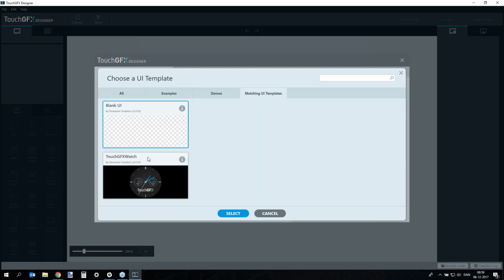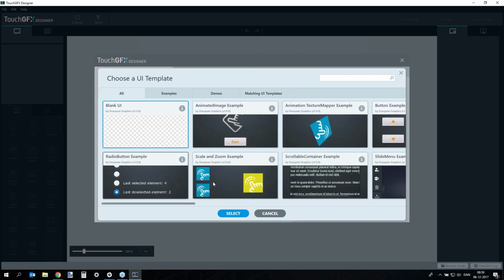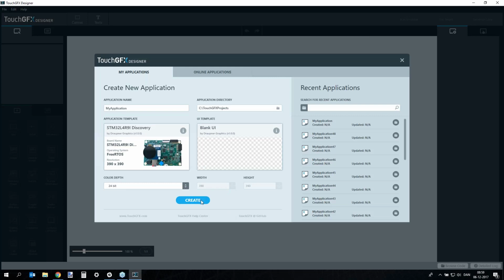I can press here and see the matching UI templates for the currently selected board, and right now on this display we have this TouchGFX watch demo. But for now I would select the blank UI since I want to start from scratch. I press create, it downloads the components, combines them together, and creates the new project on my disk.